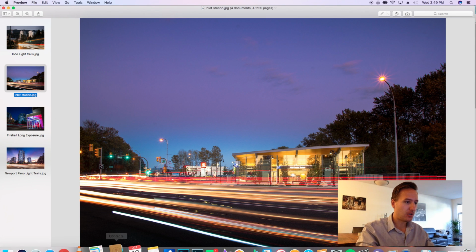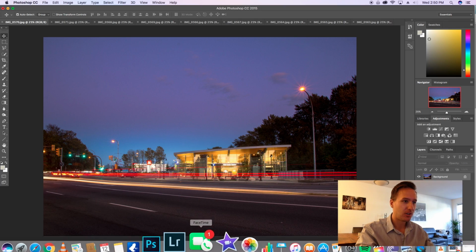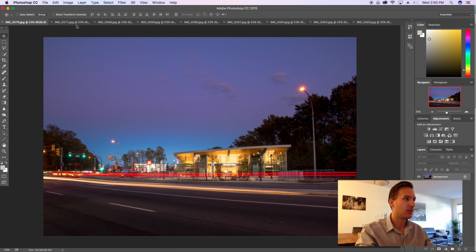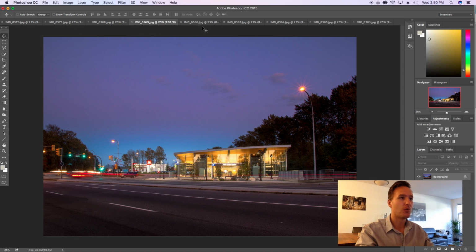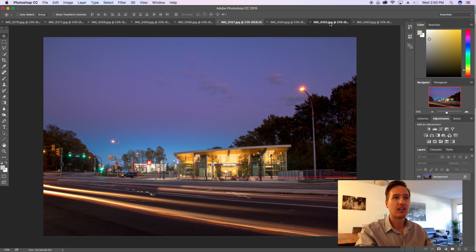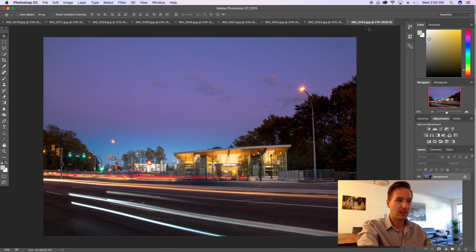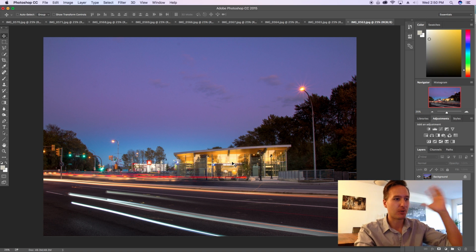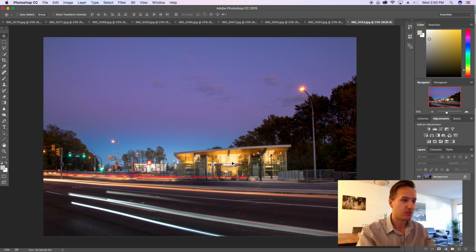So I'll show you here the example of this image. So I have this in Photoshop. So here I have 1, 2, 3, 4, 5, 6, 7, 8, 9 different exposures of the same image, and all with different light trails. This is a new SkyTrain, they call it here in Vancouver, SkyTrain station. It's like a rapid little train metro thing, and they're opening soon. And I thought it would be cool to take some pictures of Blue Hour because it's pretty cool architecture.